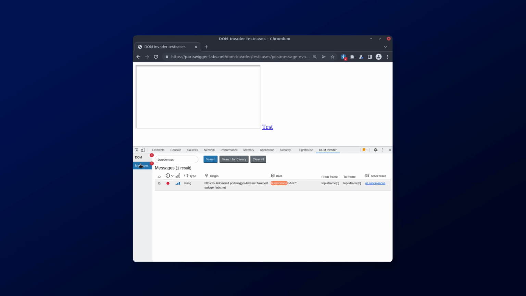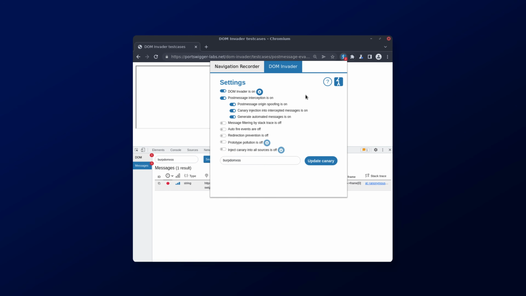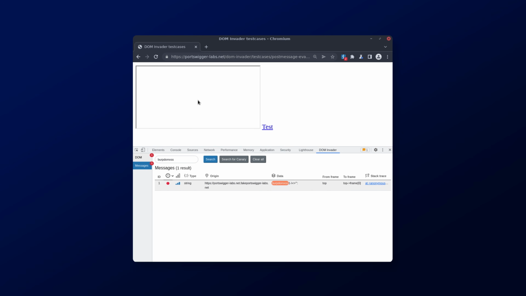To see the true origin of the message, we need to switch off Generate Automated Messages. So I'll click on the DOM Invader icon, turn off Generate Automated Messages, hit reload, and now you can see the message origin is coming from the top frame to the child frame, and that's how you can view frame path information in DOM Invader.